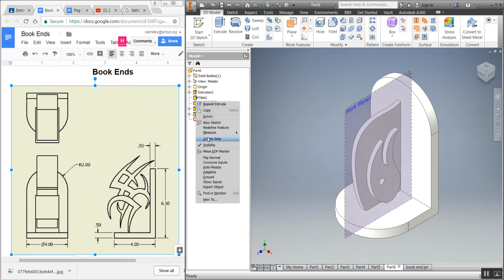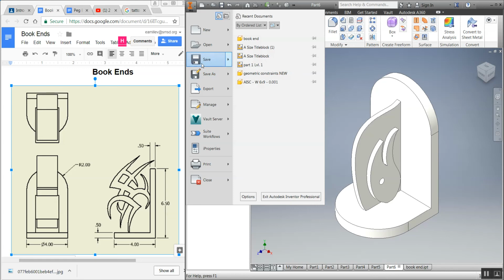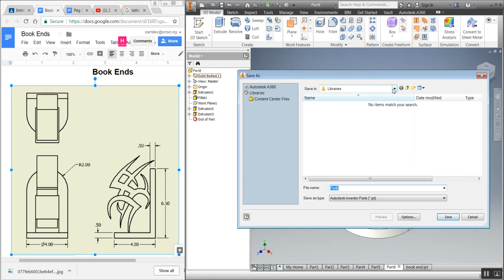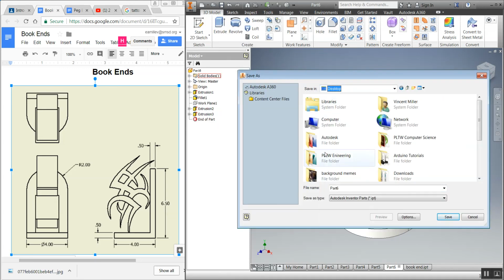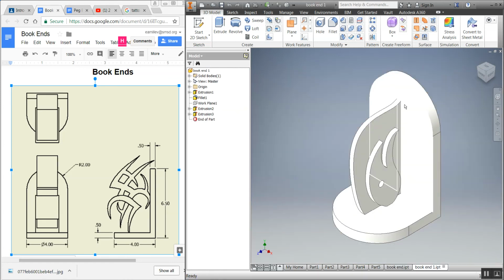I no longer need my work plane anymore. I can turn visibility off. And this is where I would go ahead and I would save this side. So I would just go ahead, save as, save it wherever I want to save it. And I would just call this probably bookend 1. So bookend 1, I click save. And then I have the first one already set to go.